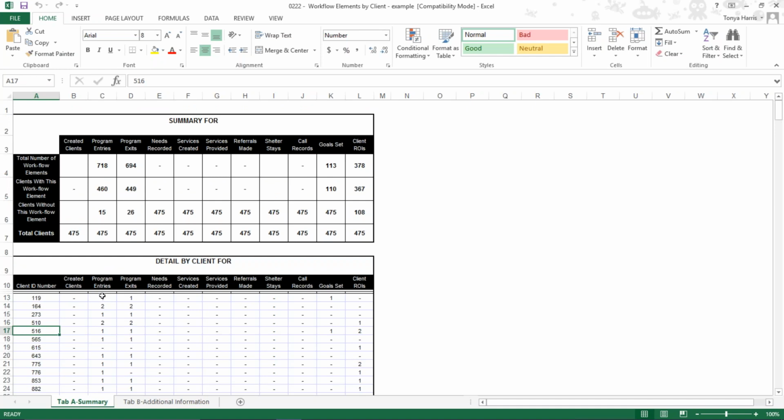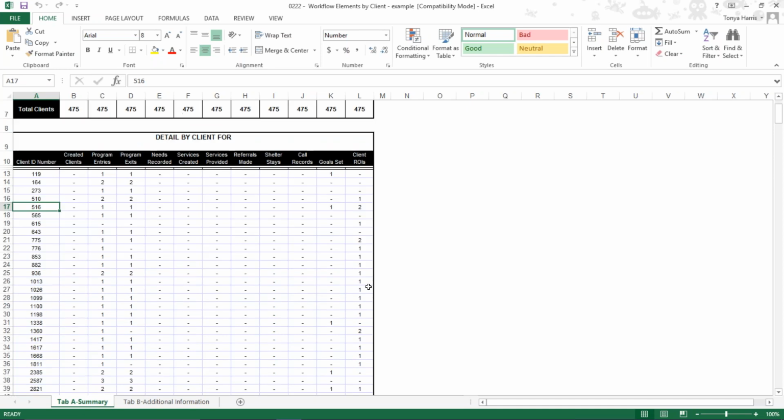So basically you can think of workflow as my data entry steps, okay? So does a client have an entry, an exit? Do we have needs, services, referrals, shelter stays, call records, goals, or ROIs, okay? So this report is going to give you some different data and different data quality. So it looks like, if I'm reading this report correctly, that client 119 has a missing ROI.